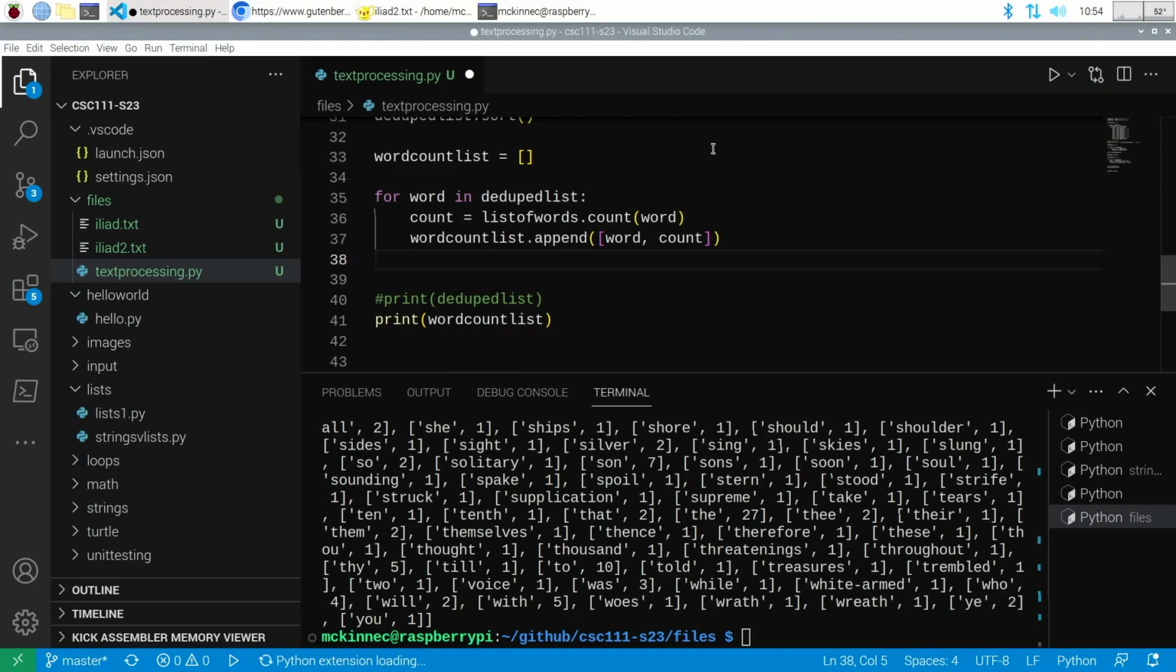Here's how I'm going to do it. I'm going to do output text dot write. And what am I going to write? I'm going to write a string, and that's going to be the word followed by a colon and a space, followed by the count turned into a string, and then followed by \n. Let's think about what's inside the parentheses there. What I'm writing to my file is a string, which means I'm writing a bunch of characters.